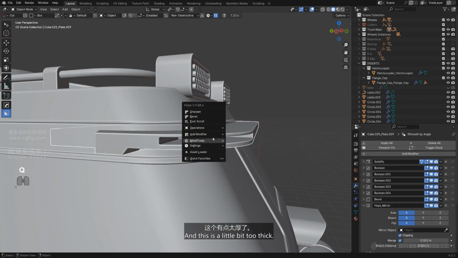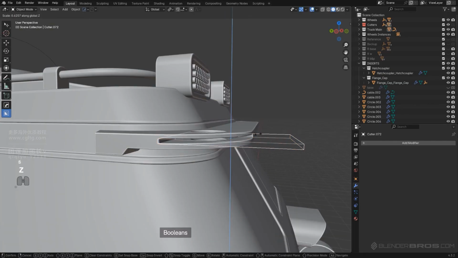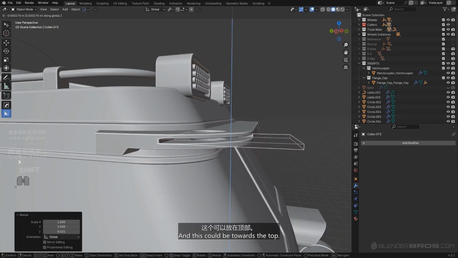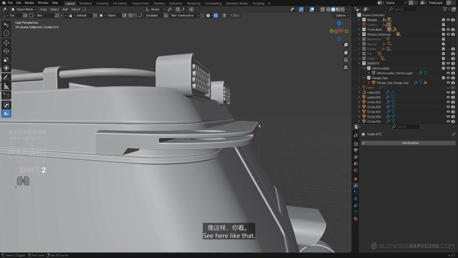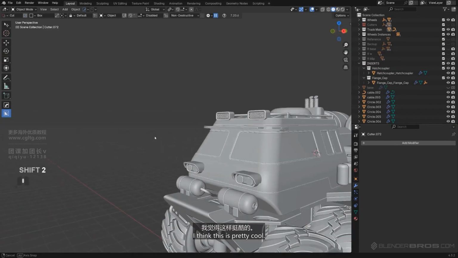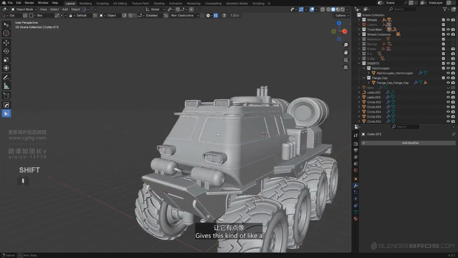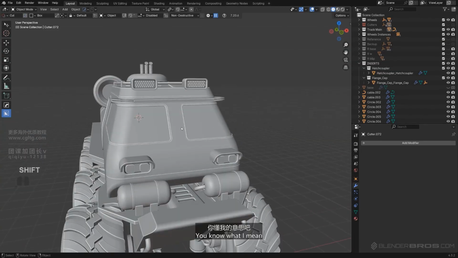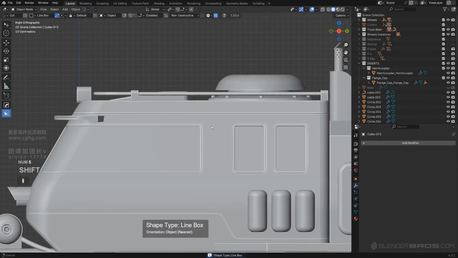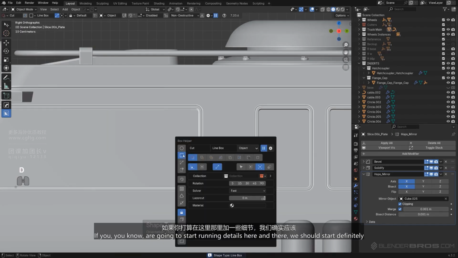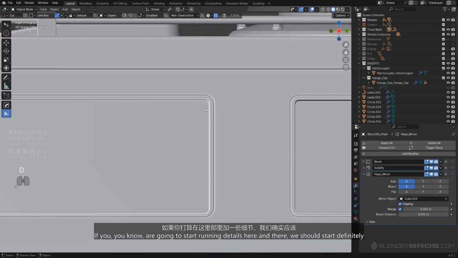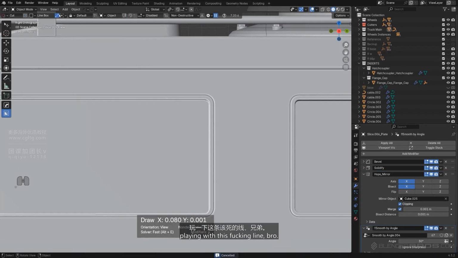And this is a little bit too thick. And this could be towards the top. See here like that. I think this is pretty cool. It looks really nice. Gives this kind of like, you know, eyebrows. You know what I mean? Then the windows. If we're gonna start running details here and there, we should definitely start playing with this line.